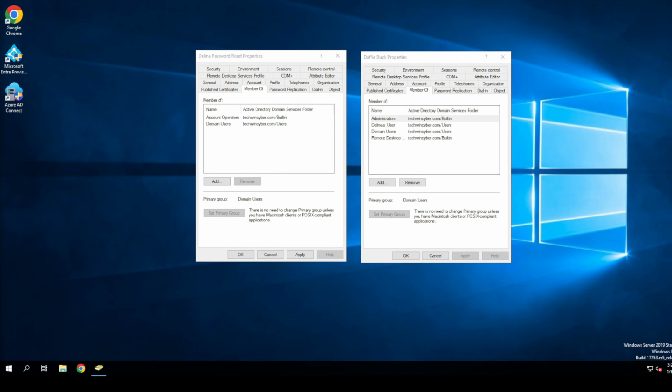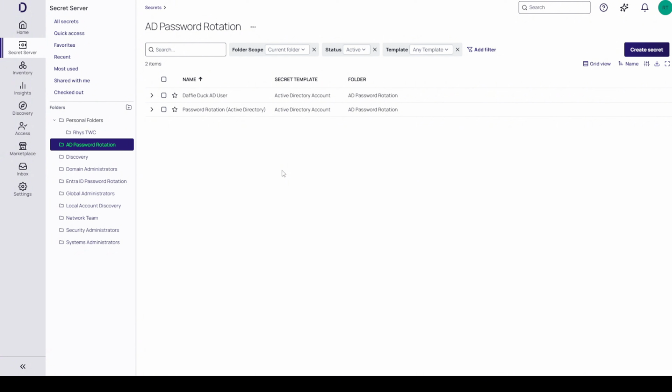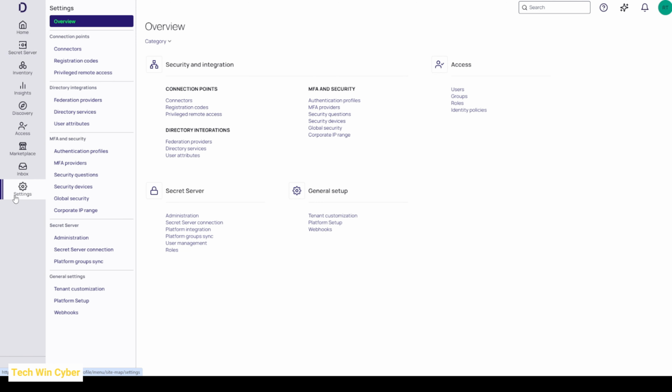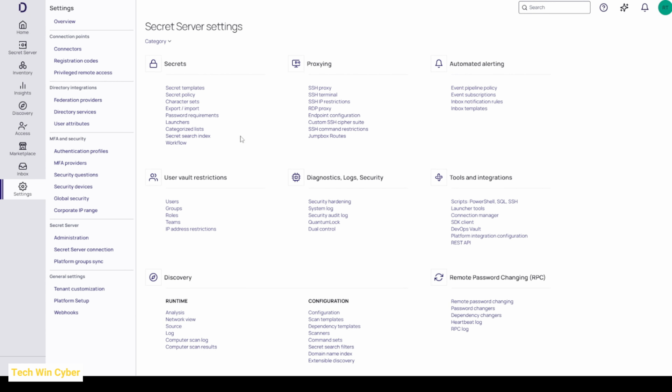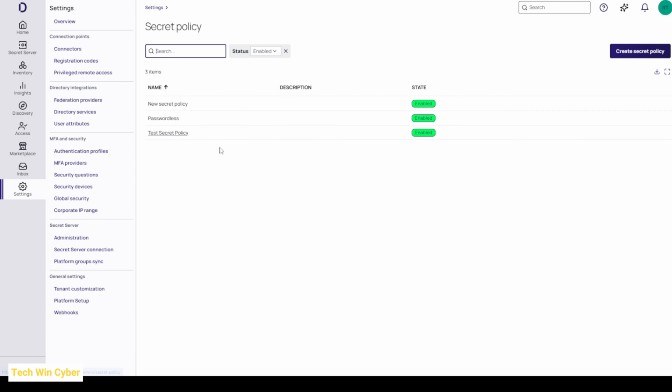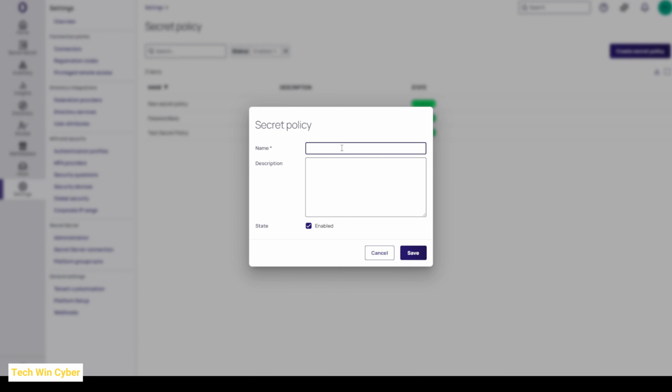So without further ado, I'm going to get to it. Moving over to Delinea itself, we can see that we have two accounts here, the same ones that we just saw. So the password rotation account and the Active Directory user itself. I'm going to head over to create that policy. So we'll go Settings, Administration, and Secret Policy. And we're going to create a new secret policy by using the button in the top right side.